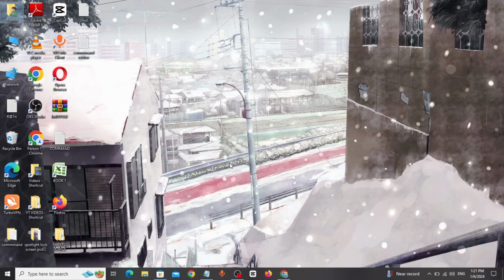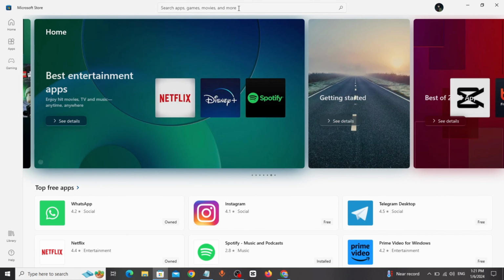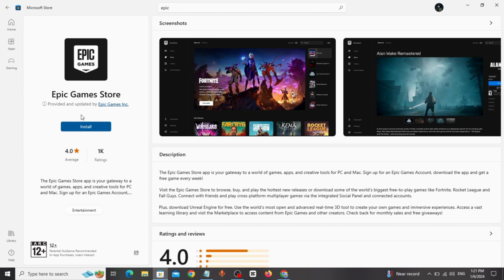If you have Microsoft Store, click and open it. Go to search bar, type Epic Games Store and install it. If you don't use Microsoft Store, try method 2.